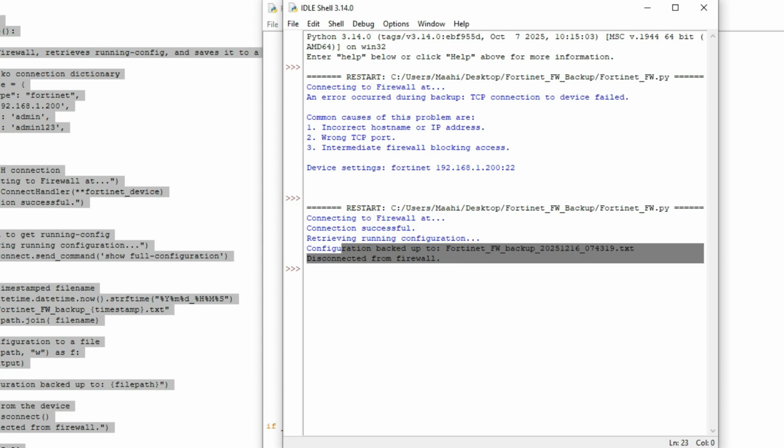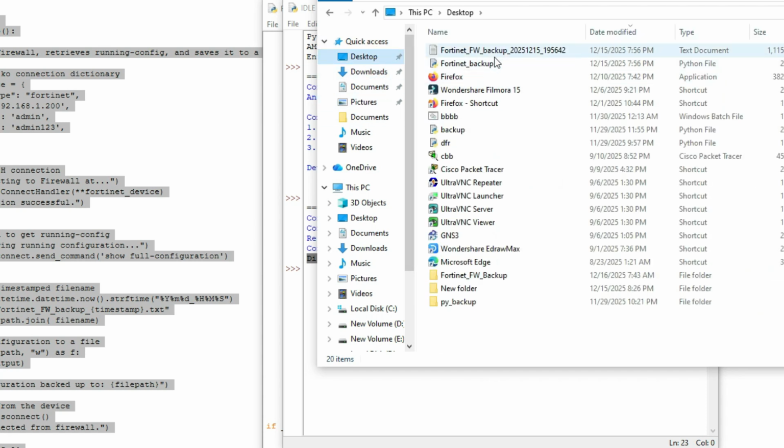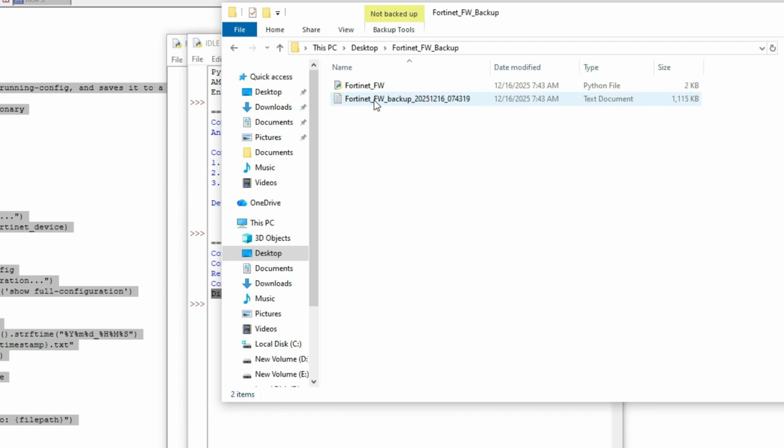Okay, so let me check this folder here. Go to desktop, then backup. This is my folder. So you can see this is my script and backup, Fortinet Firewall Backup 2025, date 16, 12 month. Okay, 7/43/19. So friends, you can see this is my backup of the firewall. Now you can see successfully backed up of our FortiGate firewall.